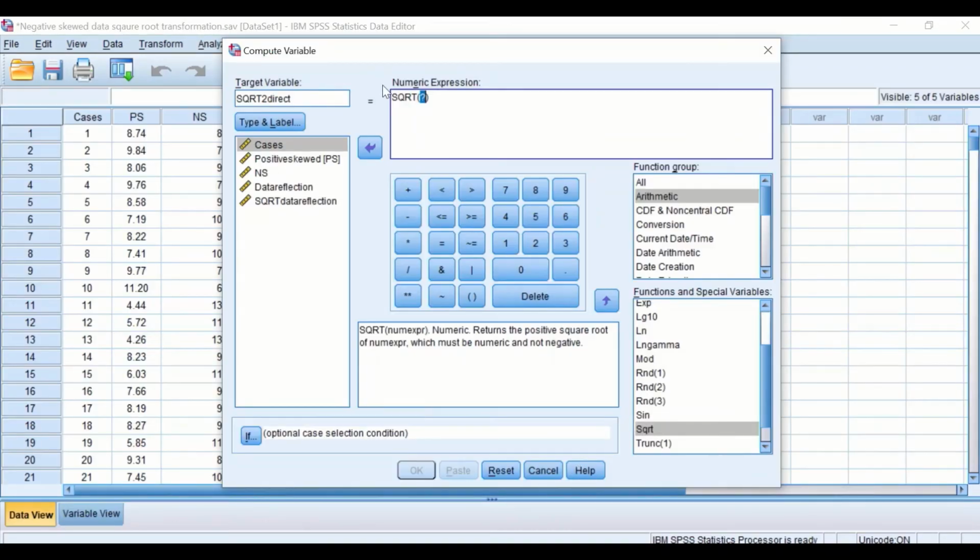15.35. So we're going to type here 15.35, and then we're going to add 1 to it, and then we're going to subtract the raw negatively skewed data, the original data, from that. So in this equation, I'm asking the software to do a square root following a data reflection. And the way to do that data reflection is to take the maximum value, add 1 to it, and then subtract each score in the data from it. So this is the way to do direct square root transformation on negatively skewed data.